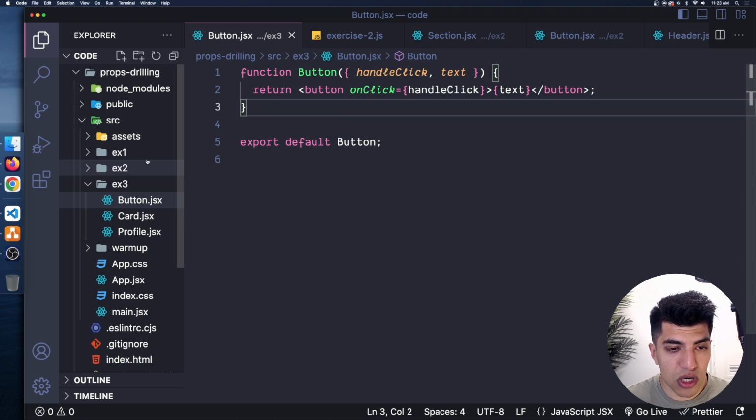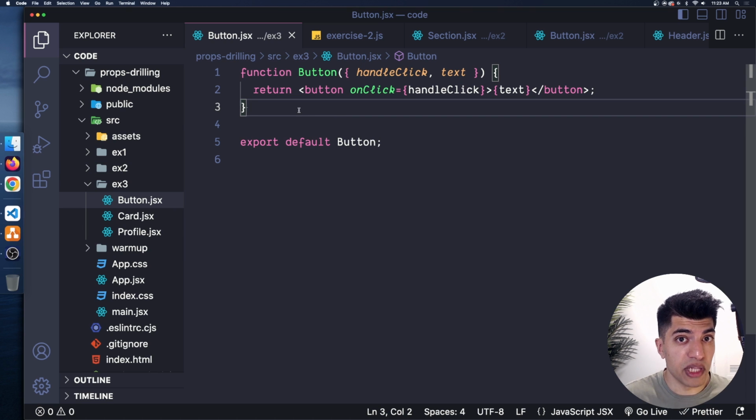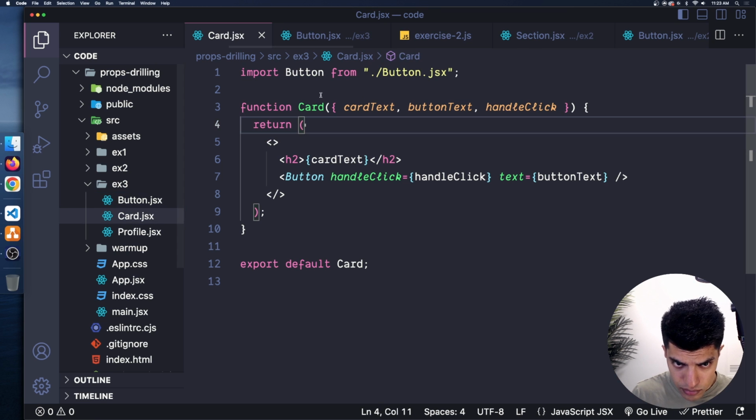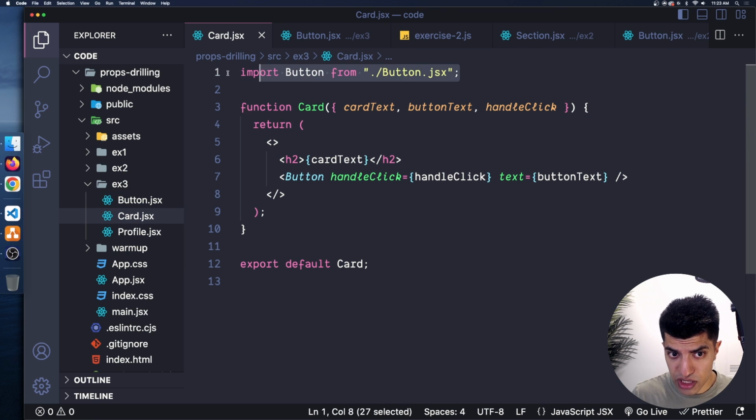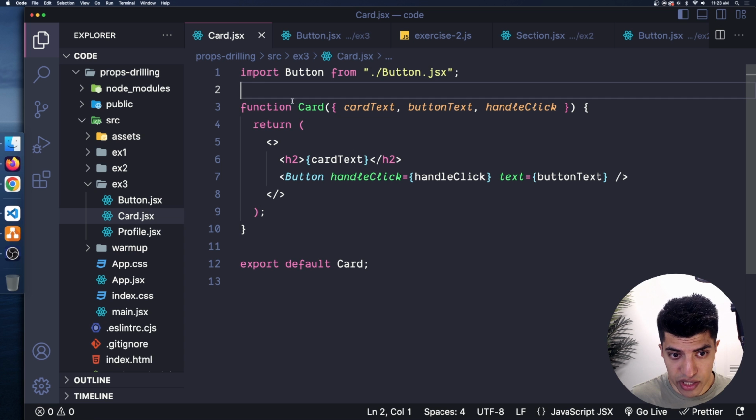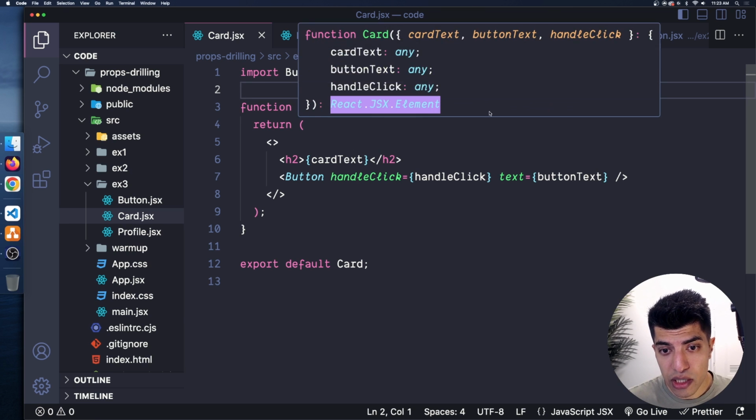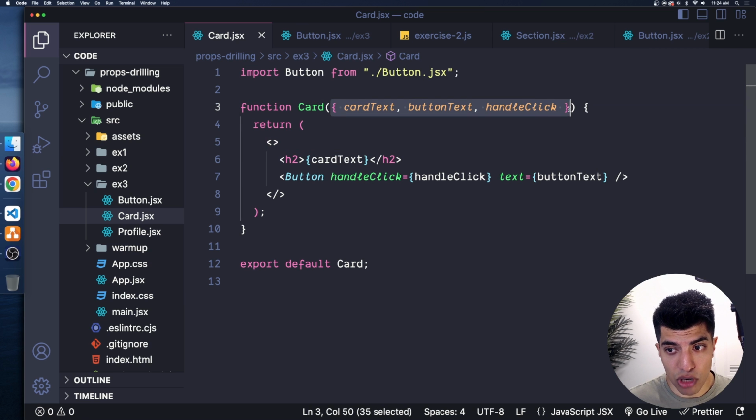So where are we using this button? It can be used in multiple places. Right now, we're only using it in one place. We're using it in card. So let's look at that. You can see that we're using it because we imported it over here, and we're using it down here. Now, what is card? Well, card expects three different props: card text, button text, and handle click.